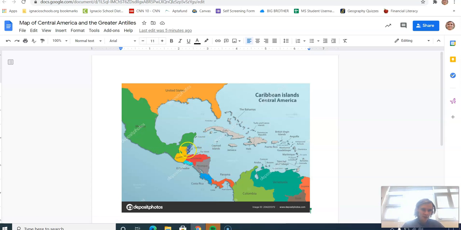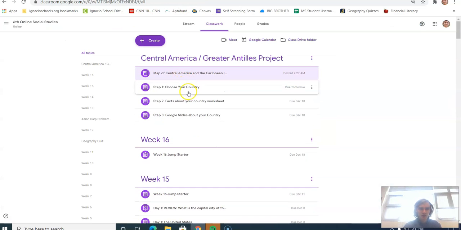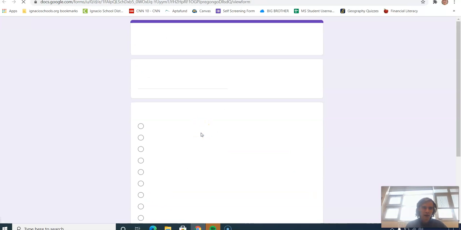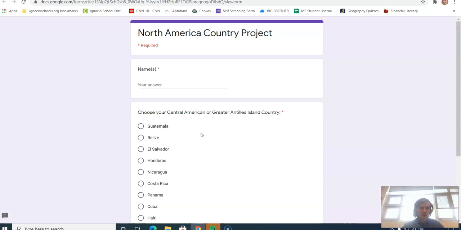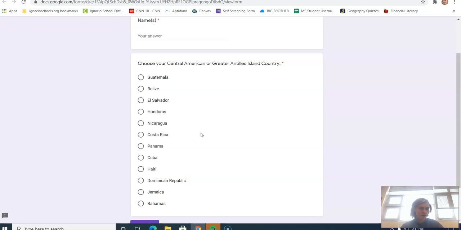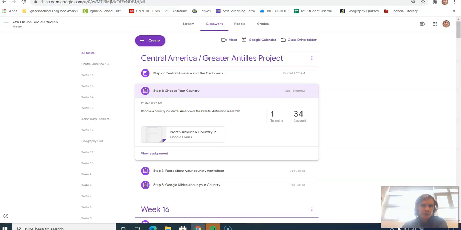So you can choose any of these countries between Mexico and Colombia. That'll also be our jump starter. Or you can choose the Bahamas, Cuba, Jamaica, Haiti, or the Dominican Republic. You can choose any of those countries for your project, and you will get some points just for picking a project. So you will fill out this sheet and tell me your name and which country you want to choose for your project. That'll be your first step.